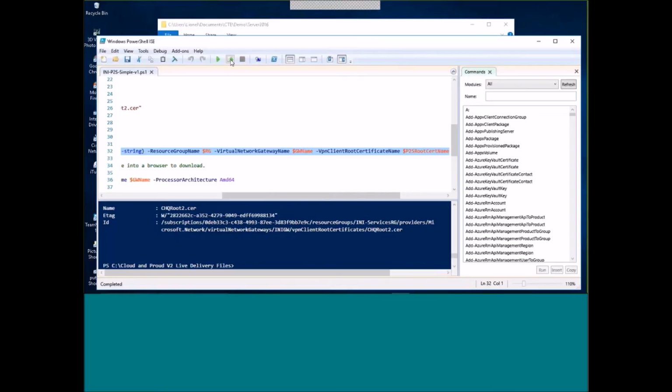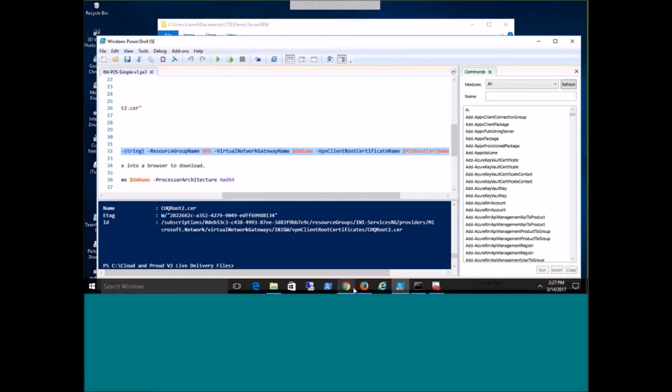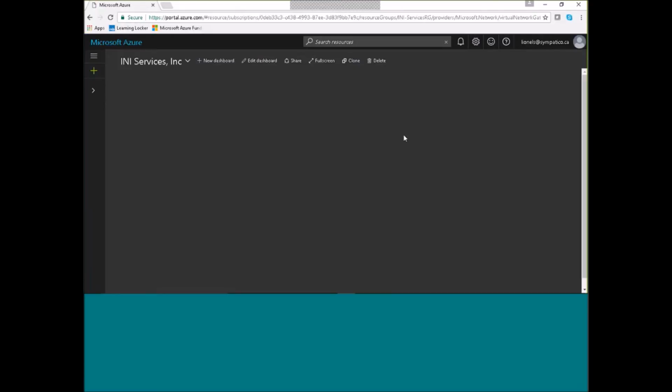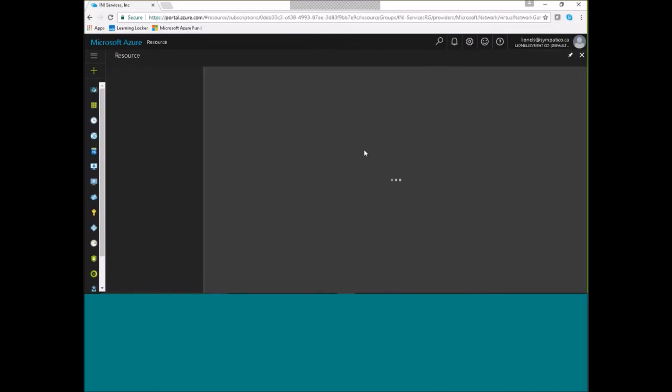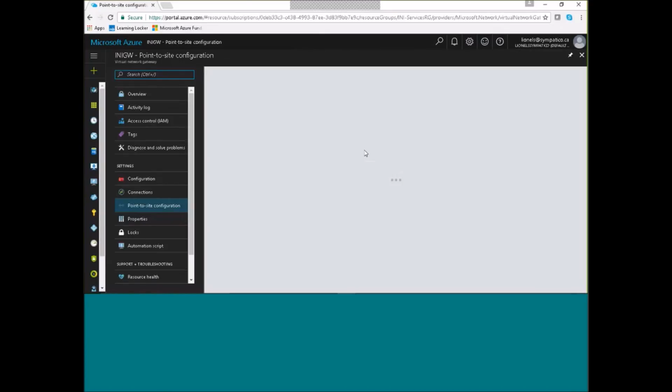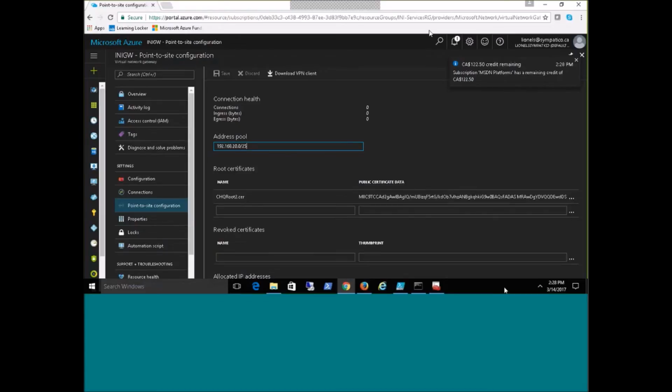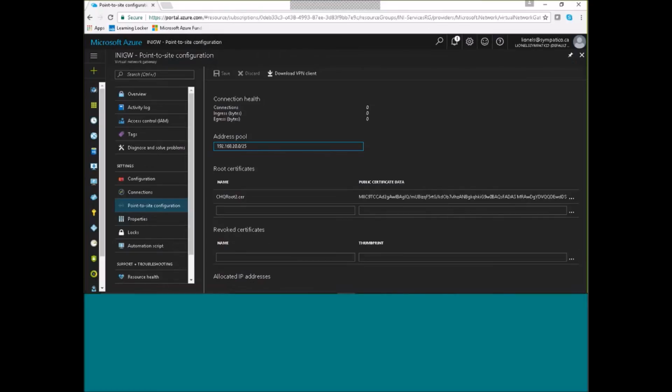So there you go, it uploads the certificate. Now if I go back to the portal and do a refresh, through the magic of PowerShell, there's the certificate. So it's there, which is great. Is there anything else I want to look at here? I don't think so. So I got the certificate there. Then what I would do next is download the VPN client and then install it on my machine. So that's what I would do next.